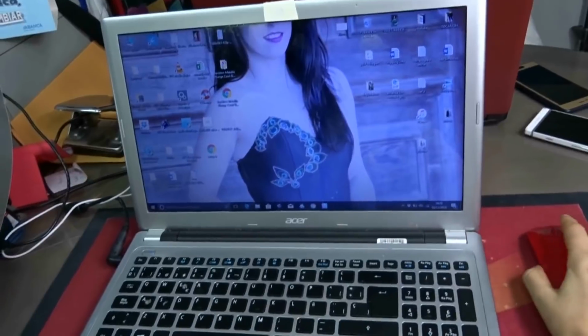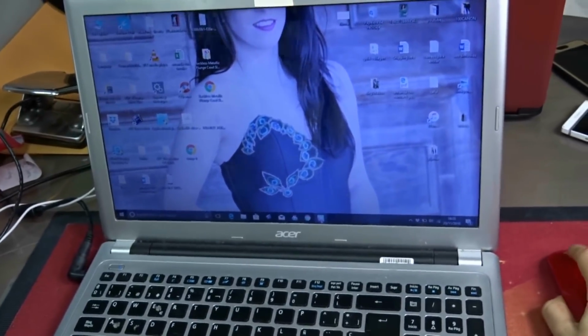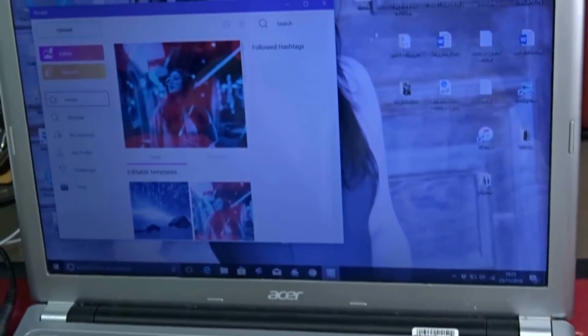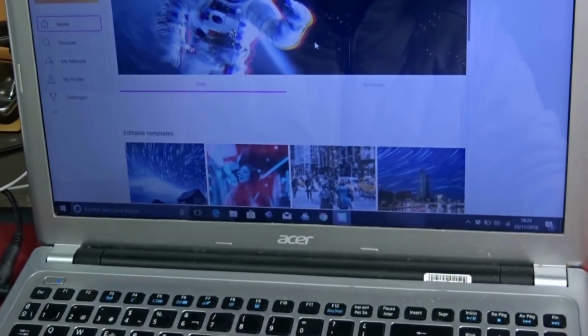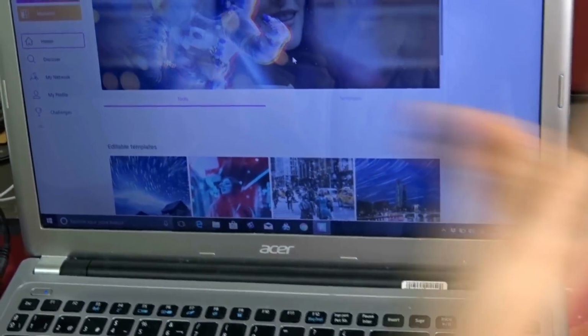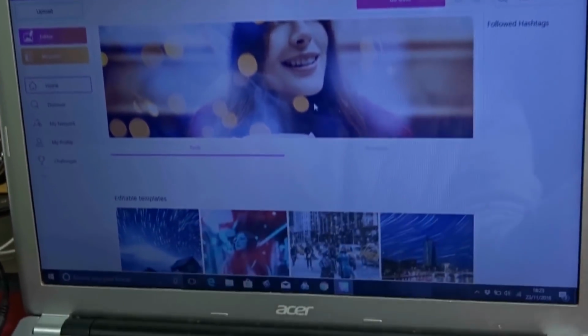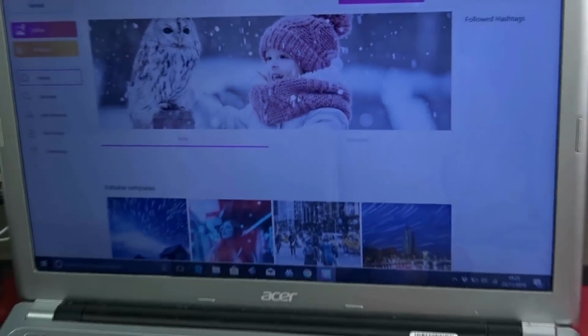Today I'm going to tell you about an app that I really love. It's PicsArt. I use this app on my computer, for example, like this, but I prefer to show you how I use it on my phone.